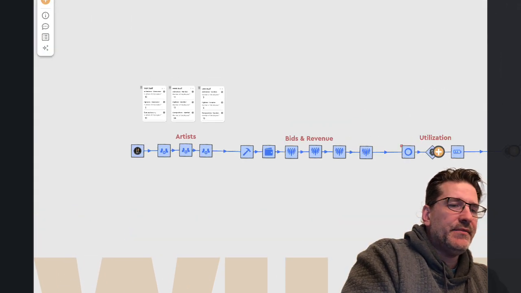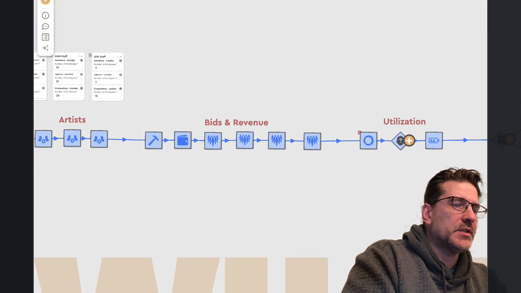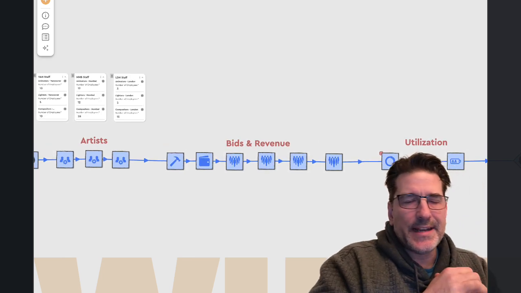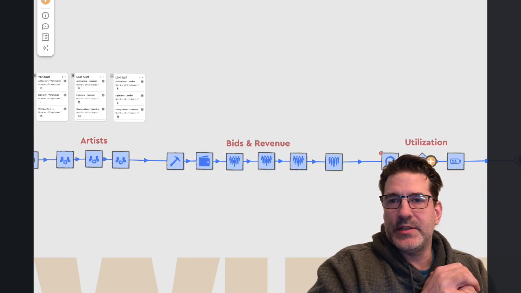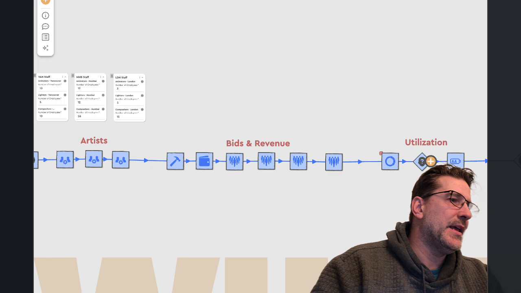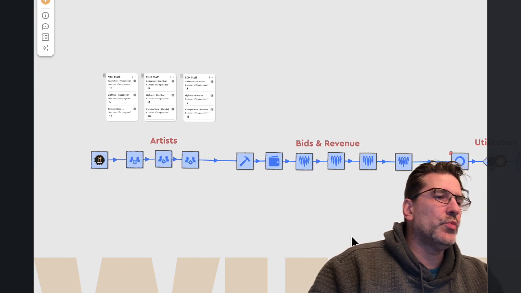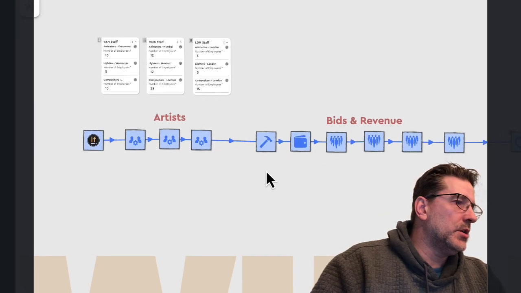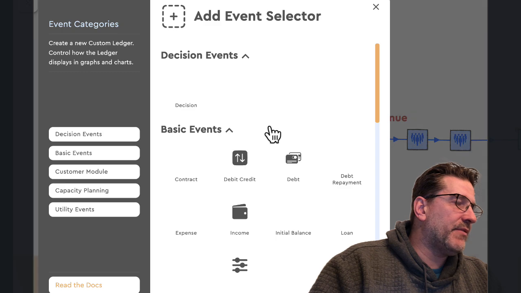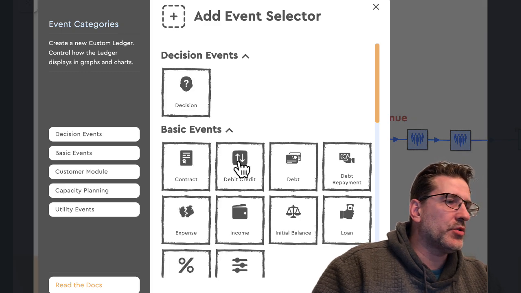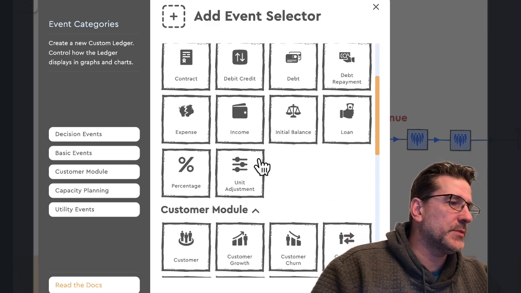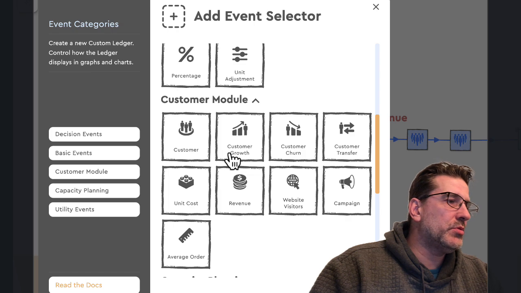Whatifi is a highly visual node-based connect-the-dots type software. This is inspired by technology that I'm used to from the film and television and the visual effects industry. Each of these nodes represents business logic. So in our library of nodes, we have things like decisions, contracts, debit, credit, banks, loans, expenses. In our customer module, we have things like customers and growth and churn.